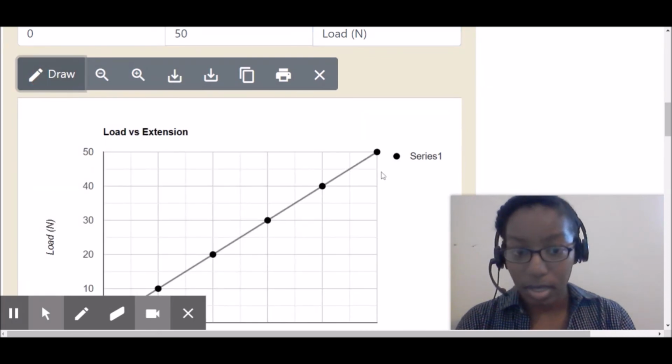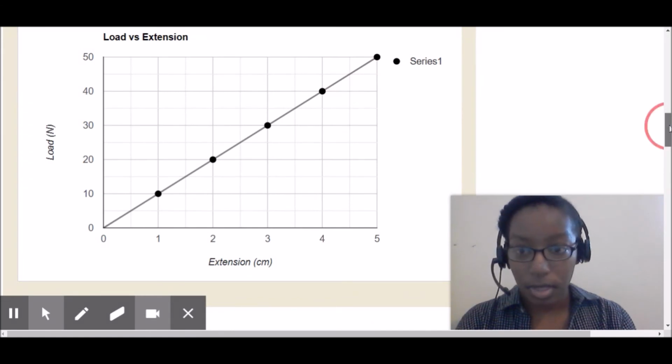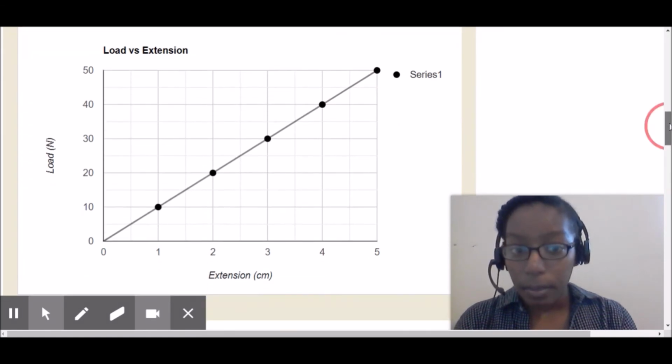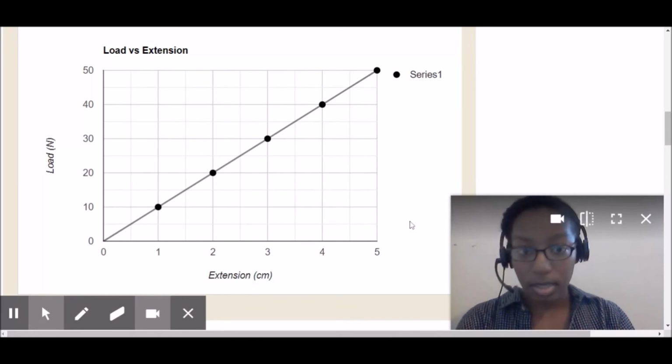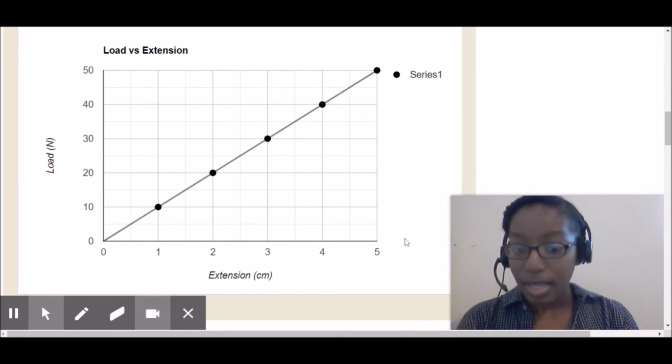Okay, so I know that looked a little funky just now. You want to click draw to make sure that all of the data that you inputted is in there. Okay, and there's my graph. Load versus extension, load on the Y, extension on the X.